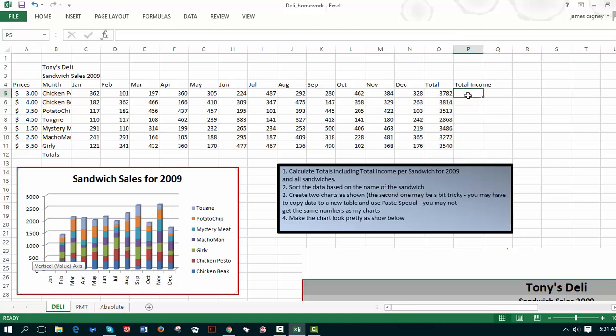To calculate the income derived from that, we would start a formula with an equals, click on the number of sandwiches sold times the price of each sandwich. We don't need to absolute anything because we want both of these to change as we copy these numbers down. And you'll see that in a second. I can just copy these down and press enter.